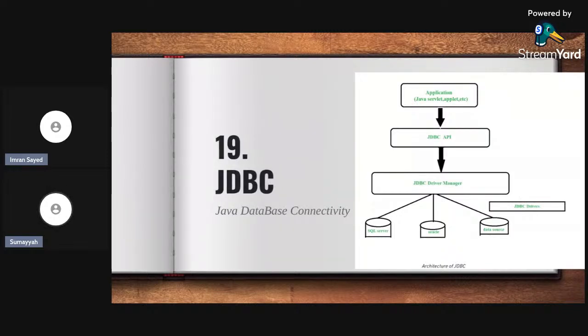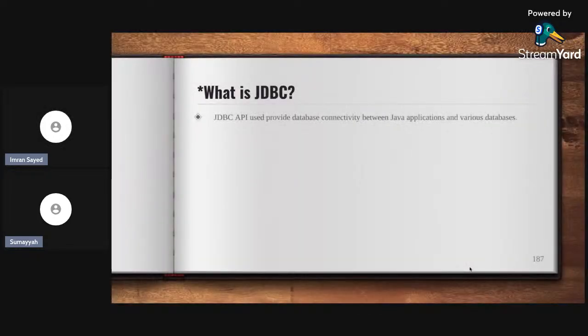JDBC, Java Database Connectivity. So here we have an application, Java servlet, applet, etc. We have a Java API. We have JDBC, which is the Java Database Connectivity Driver Manager. We have SQL Server, Oracle data source, and JDBC drivers. That's the architecture of Java Database Connectivity. Okay, this is a question from the assignment. Go on.